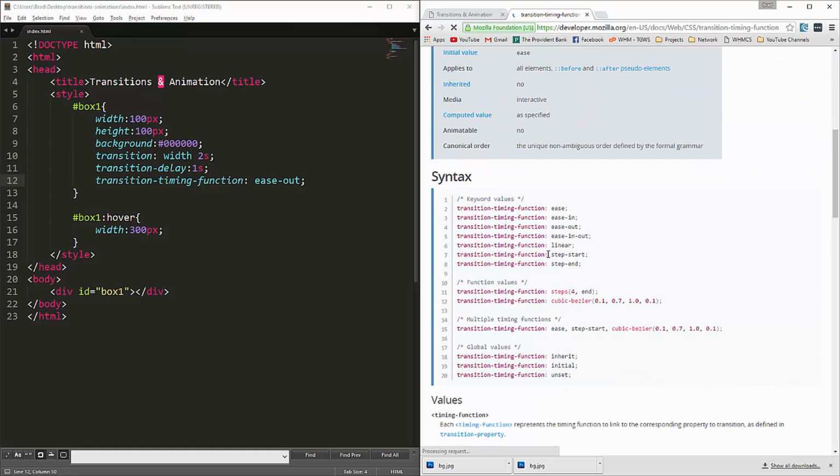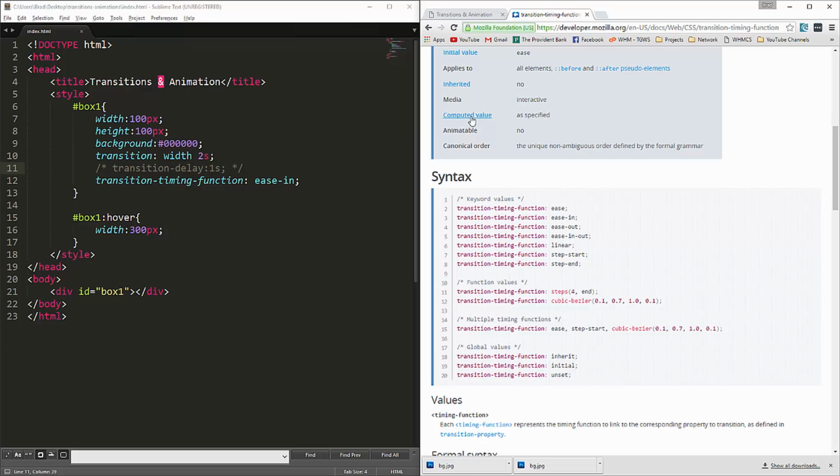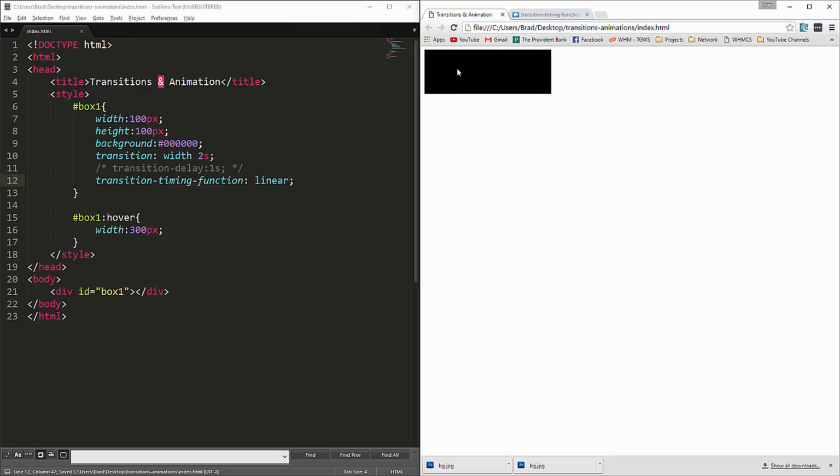Okay, so we did ease out, there's also ease in, and I'm just going to take that delay out, I'll just comment it out. The difference is you can't really notice the difference too much. Let's do linear. Yeah, very slightly. Okay, that seems to be even the whole way. So you can experiment around with that.